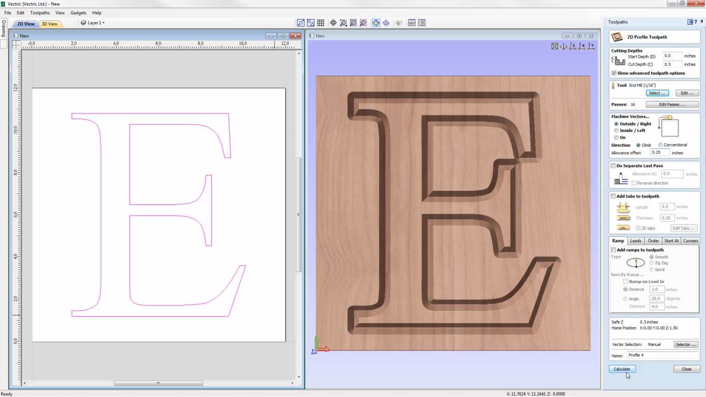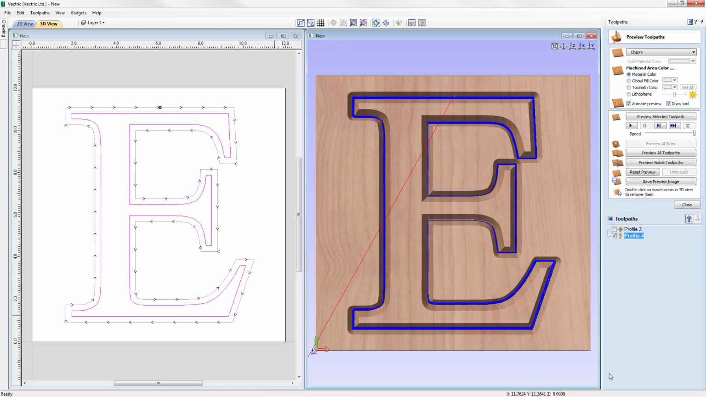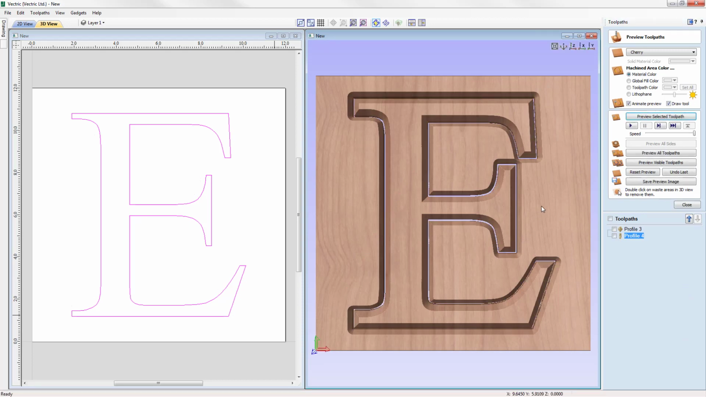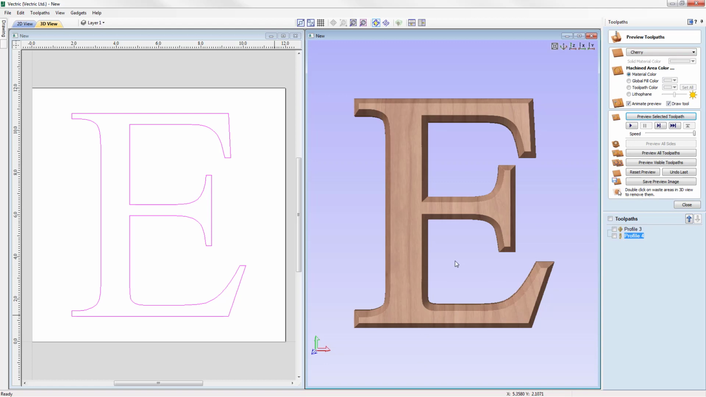We'll just leave it as it is and then go ahead and calculate that, and then we can preview this toolpath, and then we can just delete the waste area, and then here we have our finished letter E. So there we have our final cutout, where we have real nice sharp external and internal corners thanks to the corners option within the profile toolpath form.